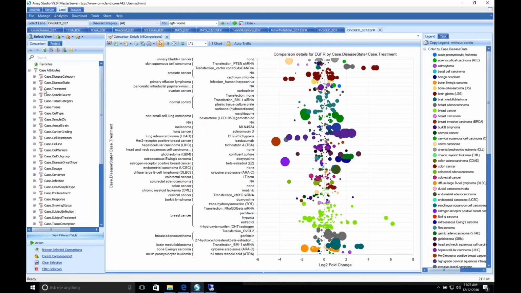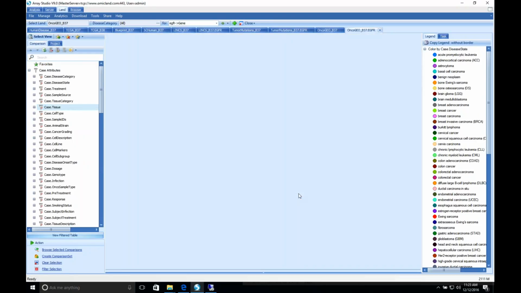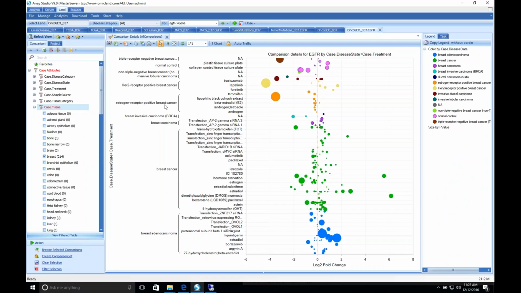So like I might say, just use tissue for breast, and so we narrow it down into the different types of breast cancer, and you kind of get an overview of what's going on with the different treatments versus some of the different diseases.